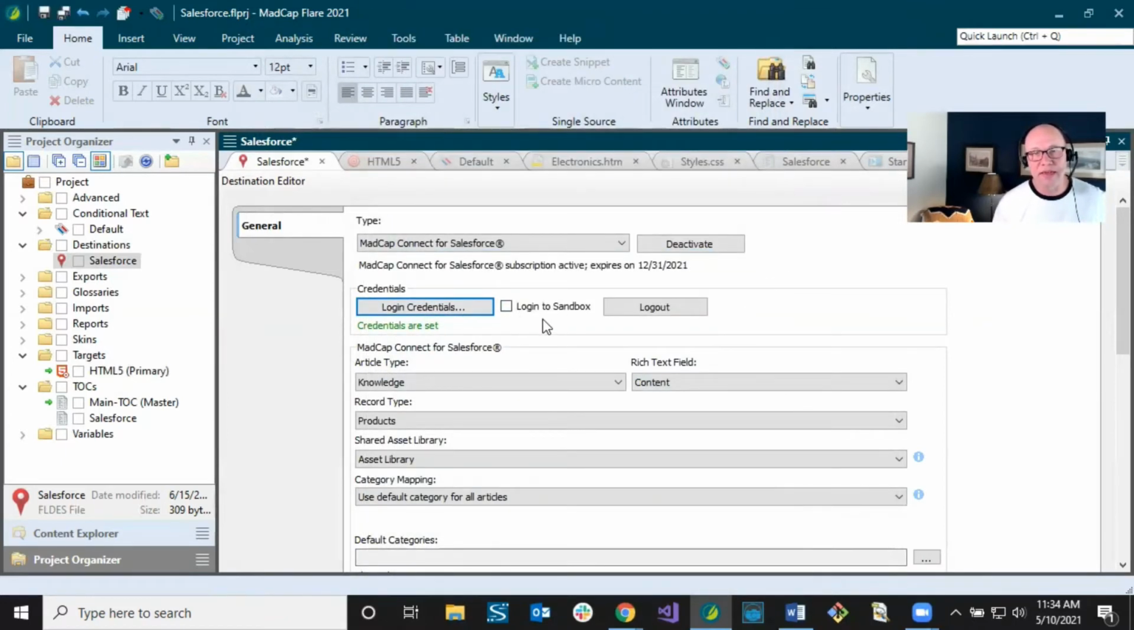And then there's this login to sandbox field. And as I mentioned before, I encourage people to practice publishing. And so sandbox is a perfect way to do that. So you could select that, go through different scenarios of options. And then when you got everything just the way that you want, come in and deselect that, and then go through and do your real publishing.